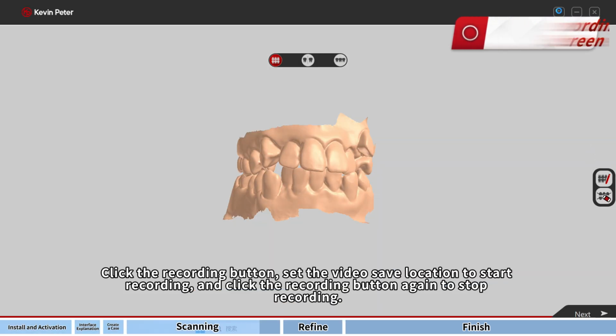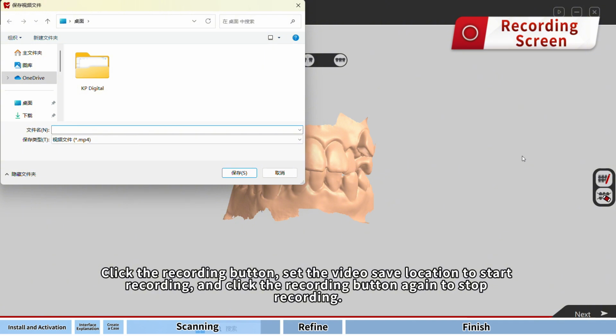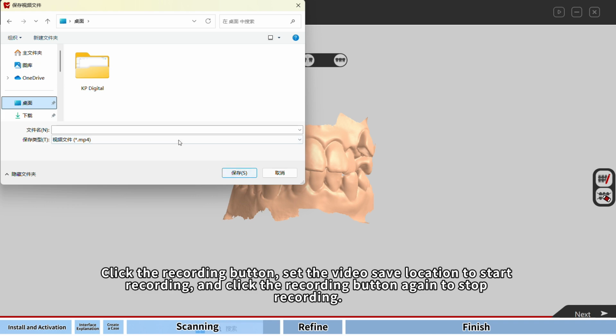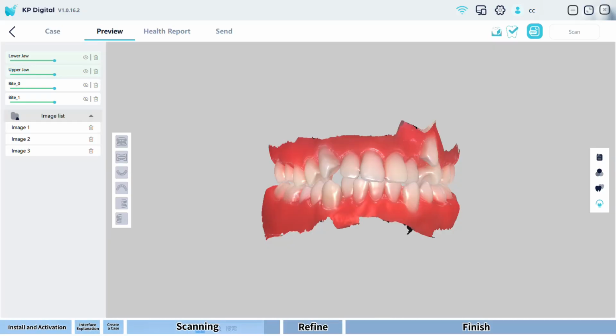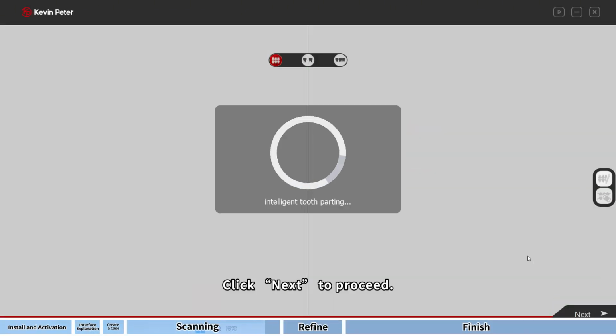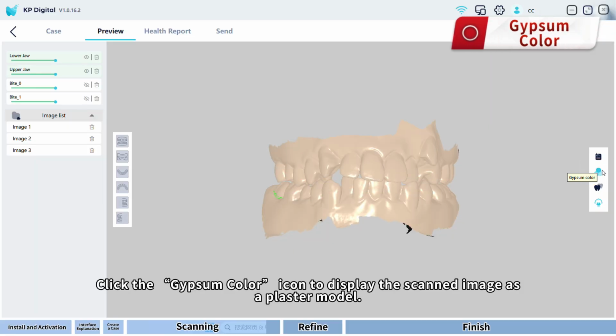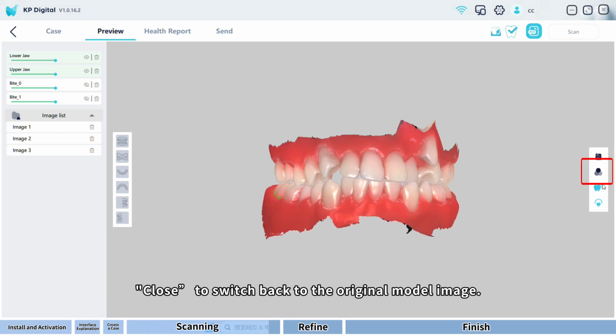Click the recording button, set the video save location to start recording, and click the recording button again to stop recording. Click Next to proceed. Click the gypsum color icon to display the scanned image as a plaster model. Close to switch back to the original model image.